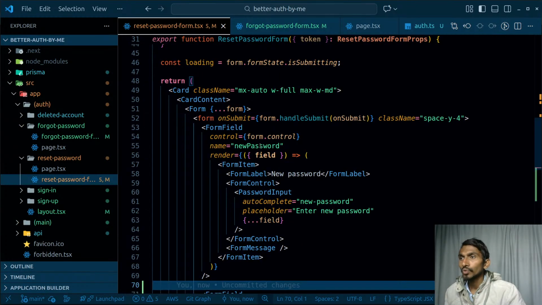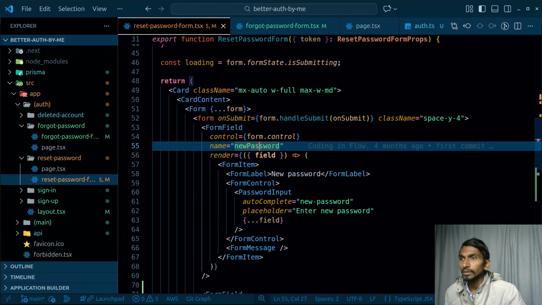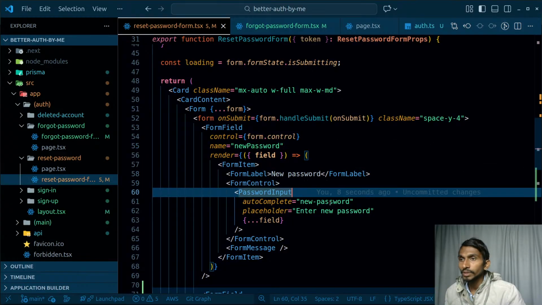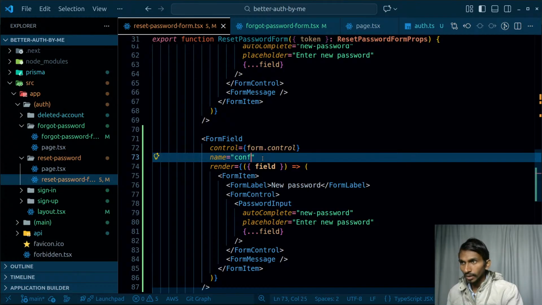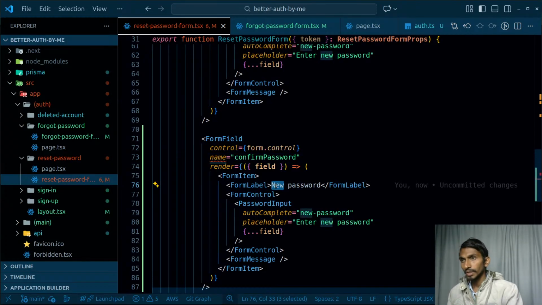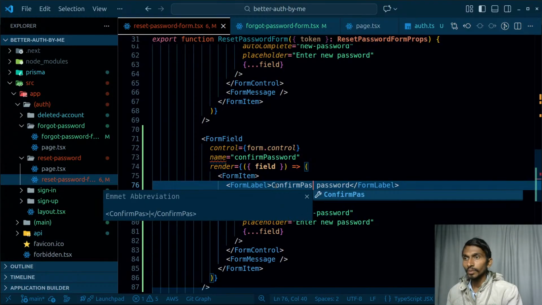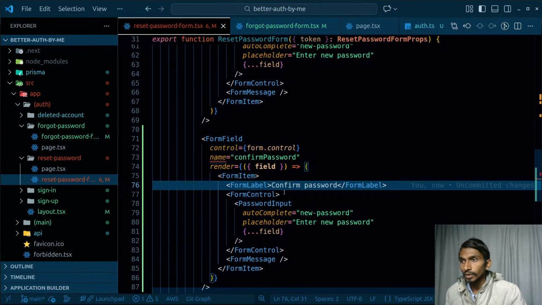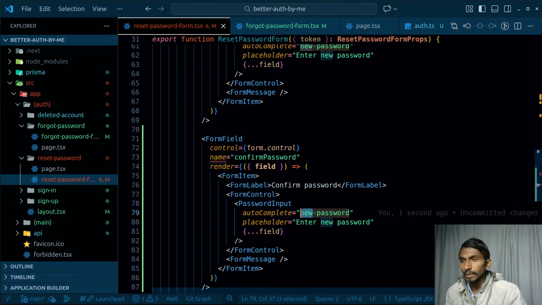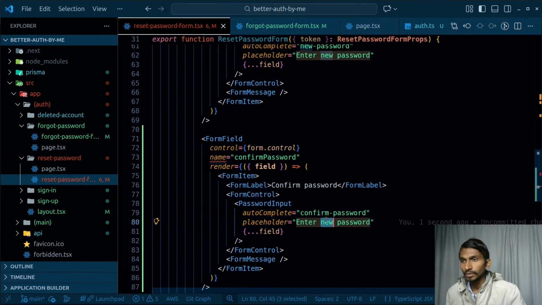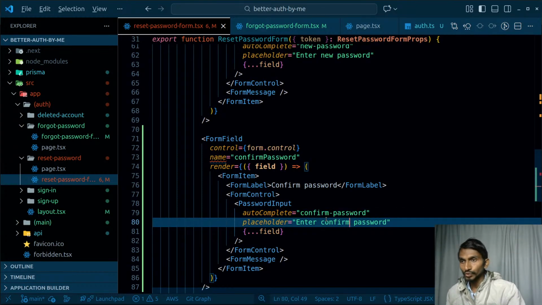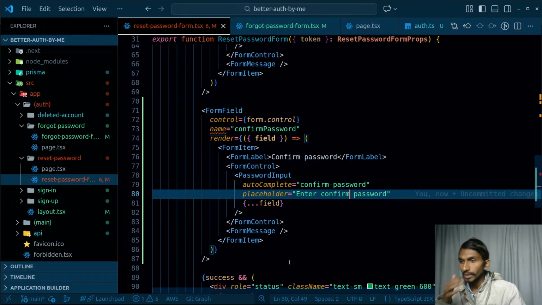And the first one, form control, new password, and field, new password, placeholder, done. Okay, over here, this is actually going to be confirm password, just like this. Then the name is going to be autocomplete, confirm password, enter, confirm password, and the field is going to be here.